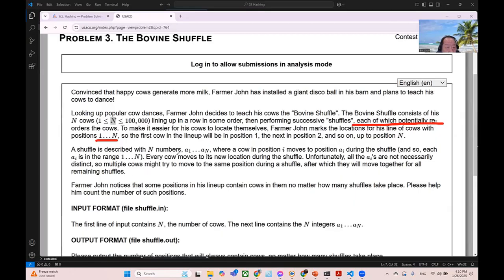A shuffle with A1 to AN moves the cow at position i to position Ai in the shuffling. So every cow moves to a new location during the shuffle. Unfortunately, all the Ai are not necessarily distinct, so multiple cows may move to the same location during the shuffling, after which they move together for the remaining shuffling. Farmer John notices that some positions in the lineup contain cows no matter how many shuffles take place. Please help him count the number of such positions.